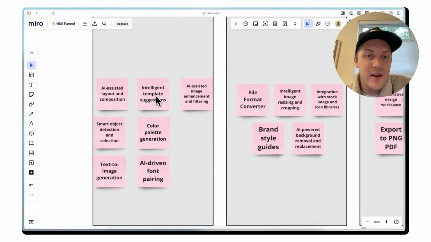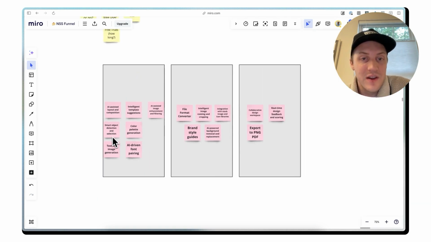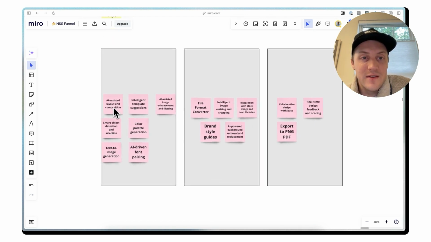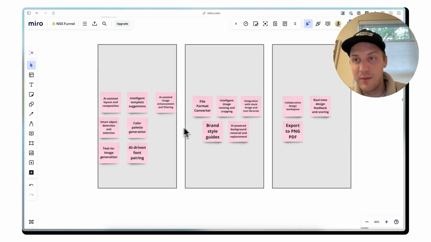And then for the basic stuff, for the basic plan, these are just like, can I use the app at a very basic level? The layout, composition, template suggestion, filters, making me a color palette, find me some fonts that I like, text to image generation, smart object detection. These are all things that I need as a basic function of using a graphic design tool. But if I want to get to those things where it's more business, it's more freelancer, this is how my company works, then that's where I'm going to push these features.